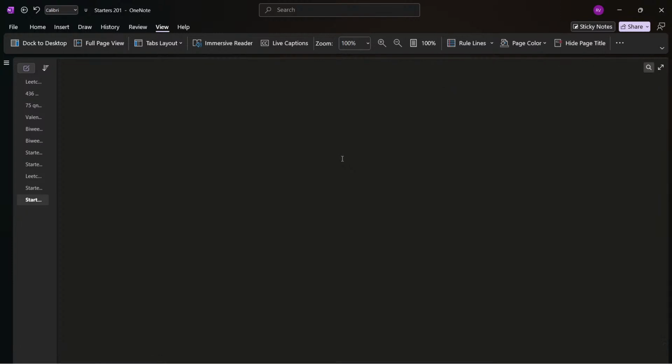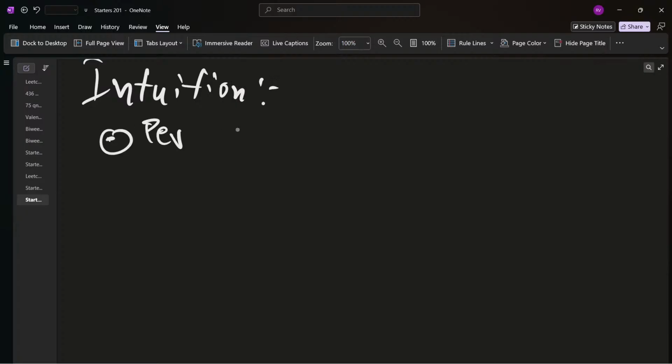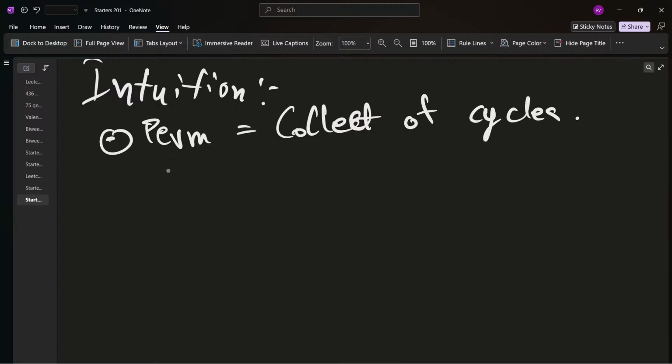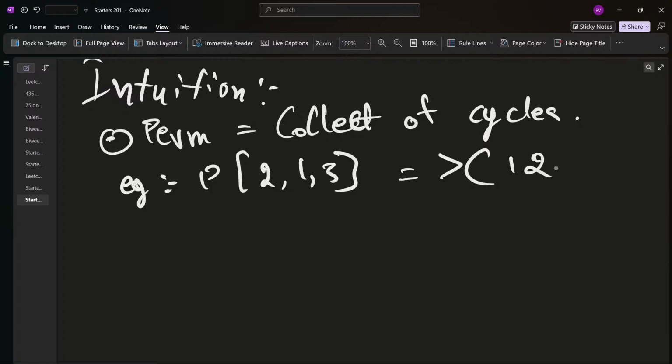So I'll go to the intuition directly. A permutation is a collection of cycles. A permutation can be represented as a collection of cycles. For example, we'll take one example: permutation of 2, 1, 3. The cycles will be what? (1, 2) and (3). These will be the cycles.